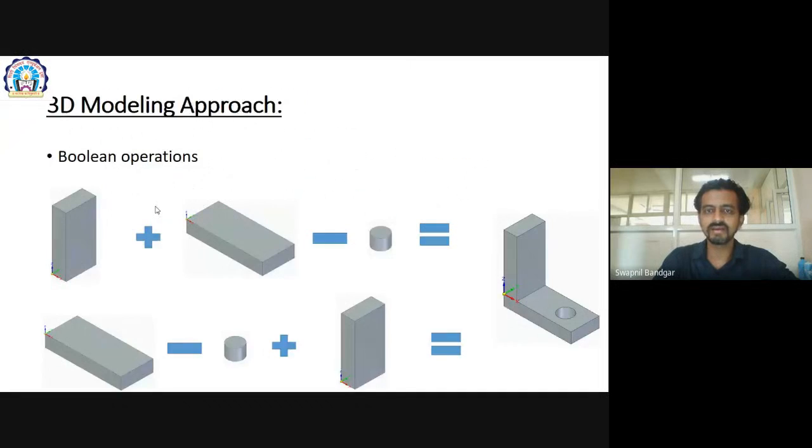Okay, then we will add this difference operation. What is the difference operation? We will eliminate the round bar or the cylinder from the bottom part of it, and we will get our finished component. So in constructive solid geometry, the software will save these operations.